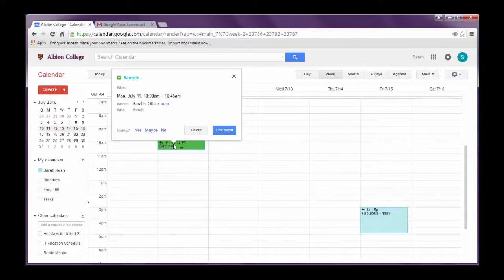If I were to click on this, it says when, it gives me my time frame. It tells me where I'm going. It says who is also invited or who's involved. Now, because this is also me, this is showing two perspectives. I created this, but I also invited myself. And so now I have the option down here of saying, am I going? Yes, maybe, or no. And if I am going, I can say yes. If I'm not, I would say no.